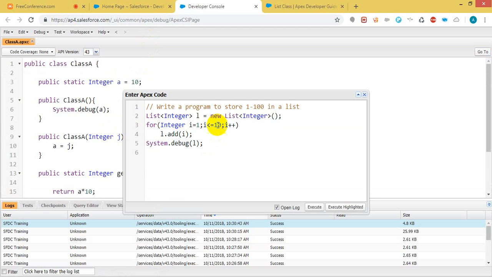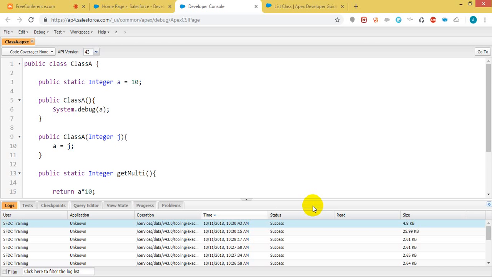So you guys just use the while and do while as well to store the 1 to 100 values into the list. Then, list allows duplicates. So if I add one more time, now how many elements will be there? 20 elements will be there.